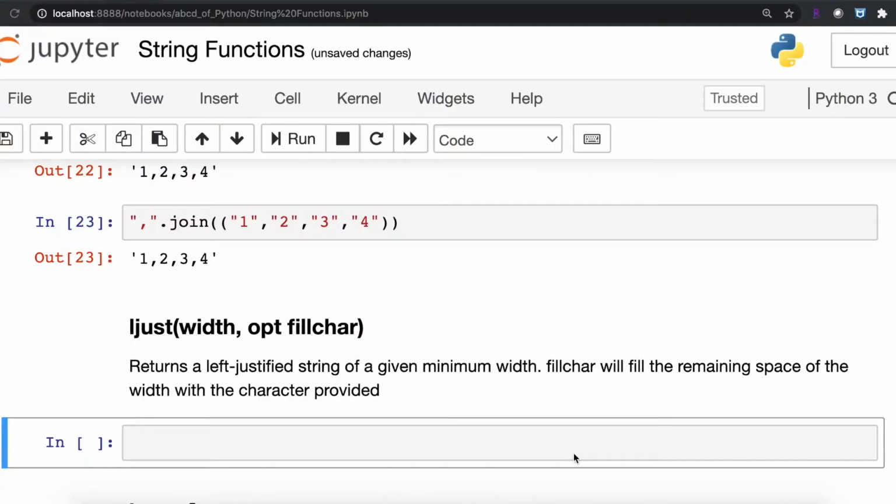Let's discuss the LJUST string function. The LJUST string function will return a left justified string of a given minimum width. If the width is less than the string provided, it will return the original string. The LJUST string function takes an optional fill char parameter which will fill the spaces in the string according to the width provided.